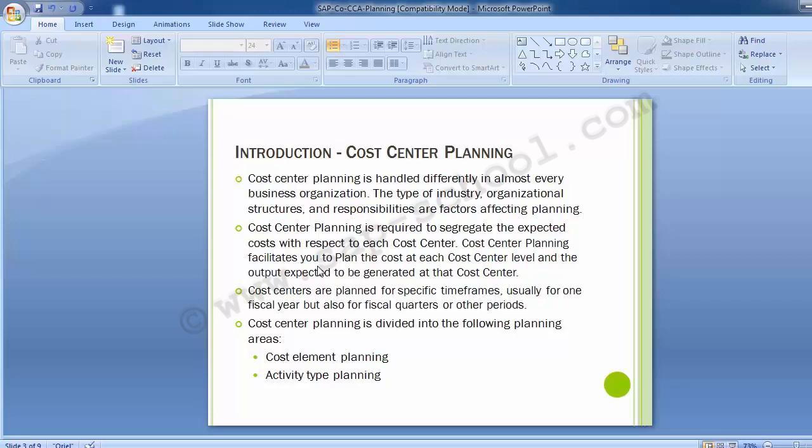So this gives the management an overview and a better reporting perspective so as to decide where the actual expenses have been exceeded, where the variances in the cost are, and how the cost has increased or decreased for that particular product manufactured. So this is how the cost center planning works.